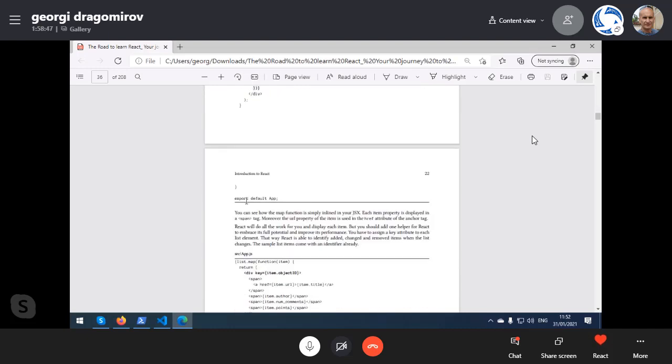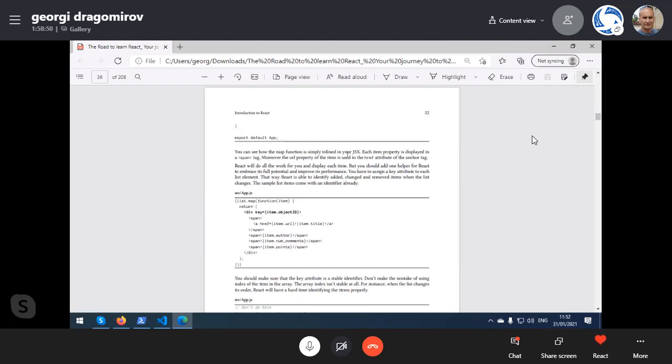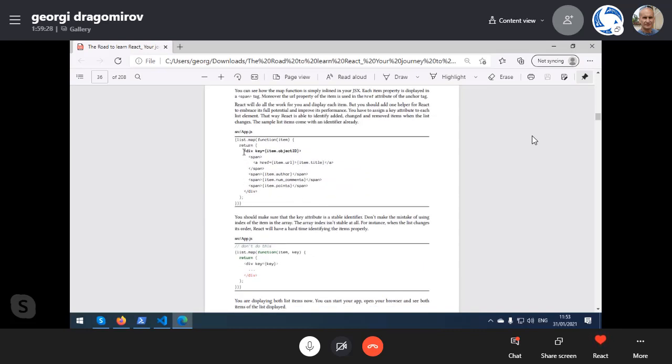However, we keep going. You can see how the map function is simply inlined in your JSX, each item property displayed in a span tag. Moreover, the URL property of the item is used in the href attribute of the anchor tag. React will do all the work for you and display each item, but you should add one helper for React to embrace its full potential and improve its performance. You have to assign a key attribute to each list element. That way React is able to identify, add, change, and remove items when the list changes. The sample list items come with an identifier already. So this is very important.